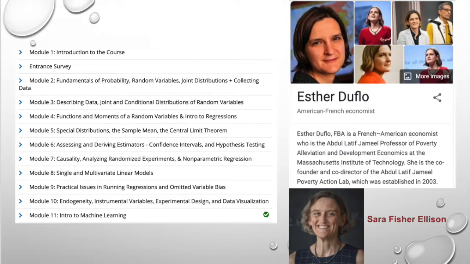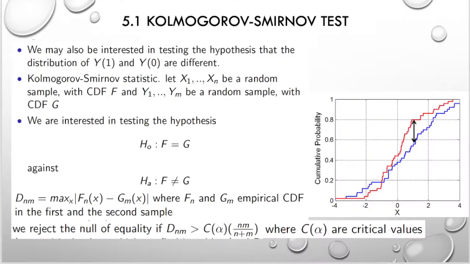The KS test reports a maximum difference between the two cumulative distributions and calculates a p-value from that and the sample size.